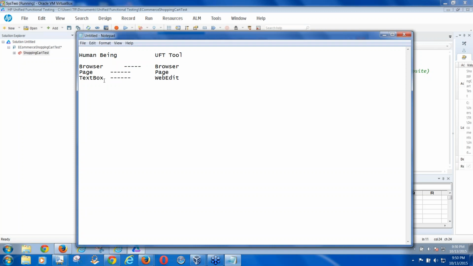We are calling it text box and all that, but if we are going to be UFT testers, then we have to refer to them as objects. Which objects? Test objects, right? So far we know that browser is an object, page is an object, and web edit is actually a text box, but in QTP language we have to call it web edit, right? Now somebody said parent-child relationship.